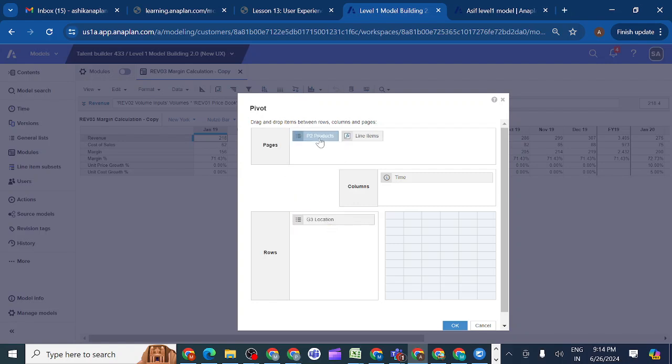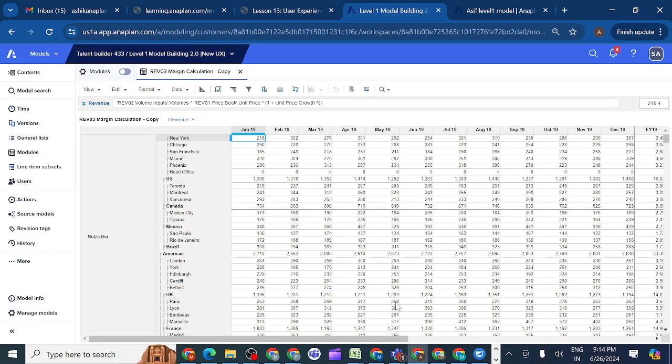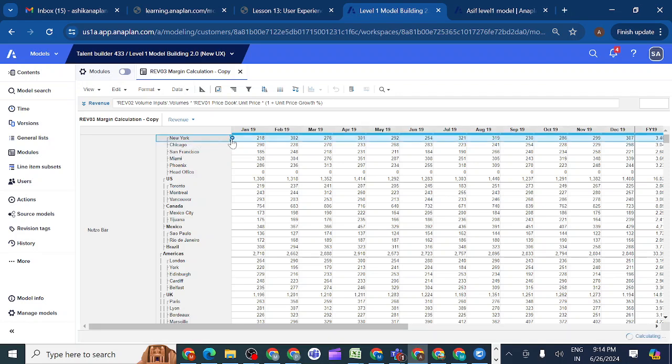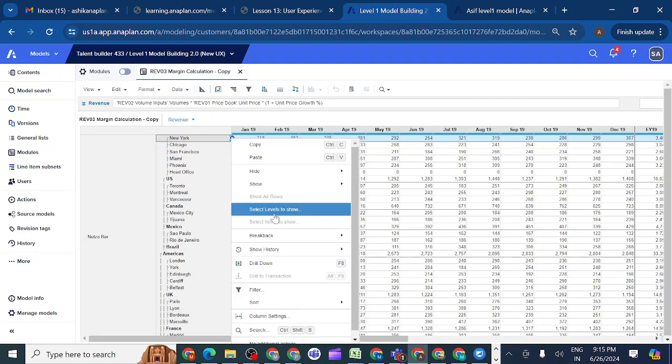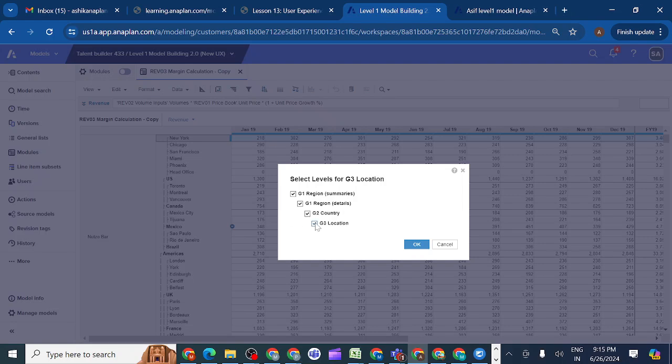So if I keep my dimensions in this way, if we select any list item, we need to right click and simply select levels to show. The dimensions we are using here are G3 location and P2 products. Select levels is nothing but, do you want G3 level data, do you want G2 level data, do you want G1 region only data, do you want only summary levels?